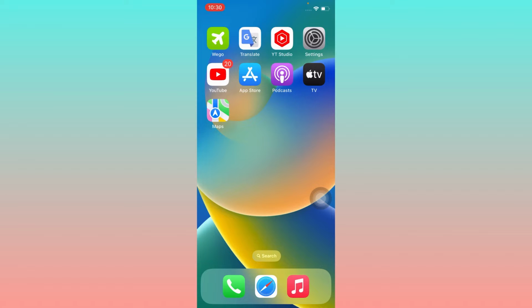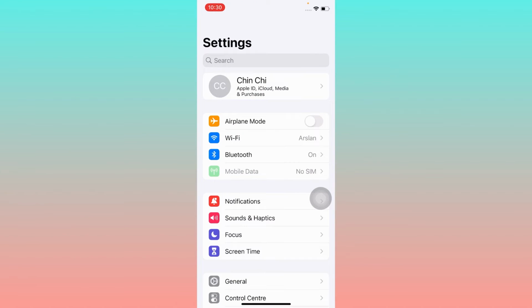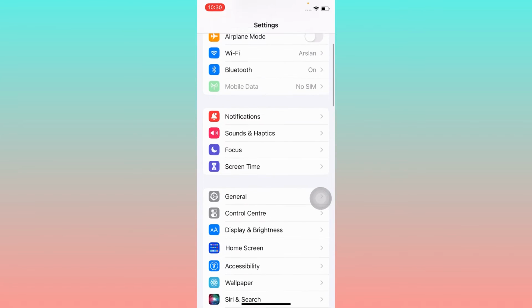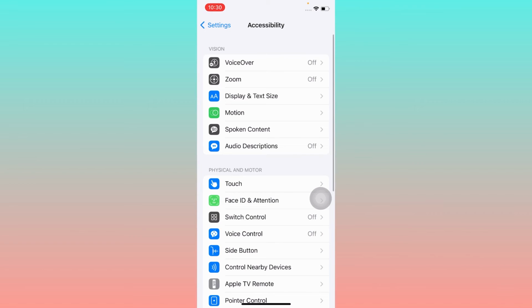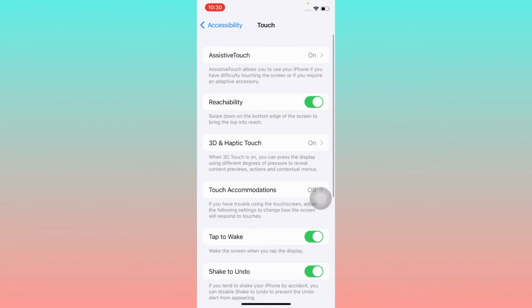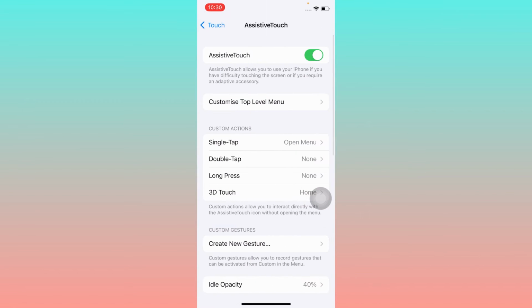First, open the Settings app on your iOS device. On the Settings menu, scroll down and click on Accessibility. Now click on Touch and then click on AssistiveTouch at the top. Here, disable AssistiveTouch.